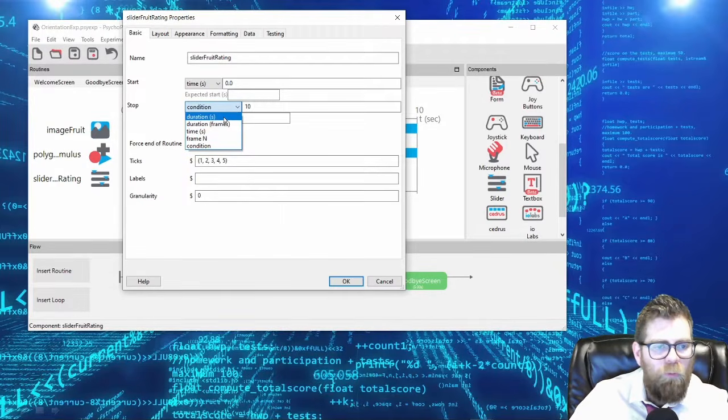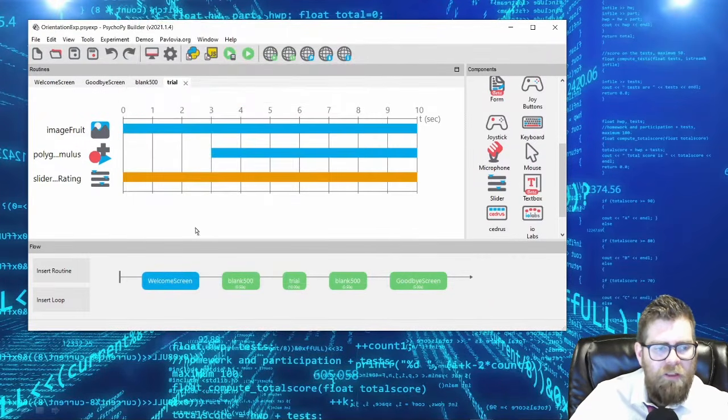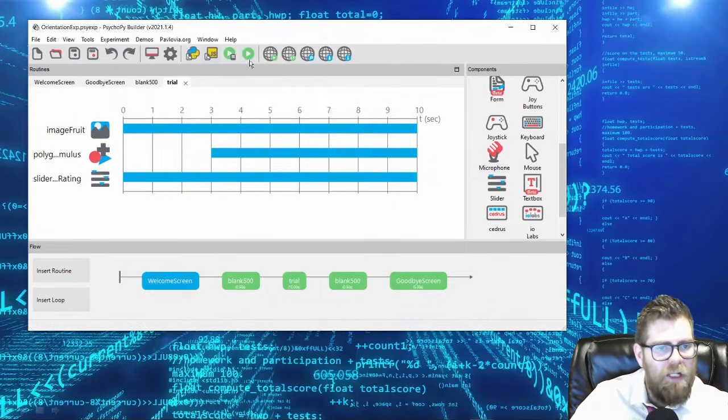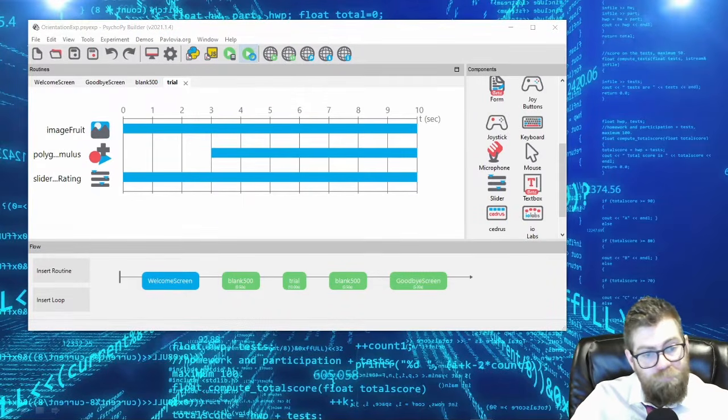And I changed it from the default, which is duration in seconds, to something called condition, where you can specify certain conditions when things will end. These are advanced options, so you can have things stop after a certain number of frames or at a certain time and so on. I'm going to change things back to duration, which is the default. And now there you go. You can see my rating has once again returned. And I'm going to uncheck force end routine and click go.